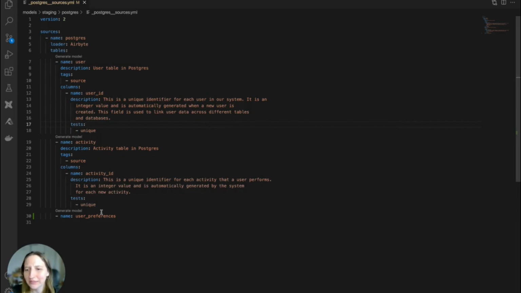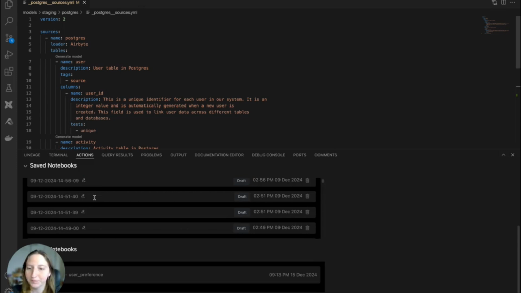To start, this table exists in my warehouse, but I don't have a DBT model. So the first thing I need to do is add this to my sources. And because I'm using Power User for DBT, I can have a notebook. So let me open my notebook.